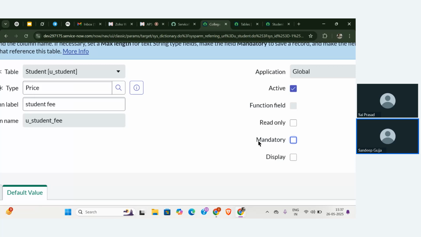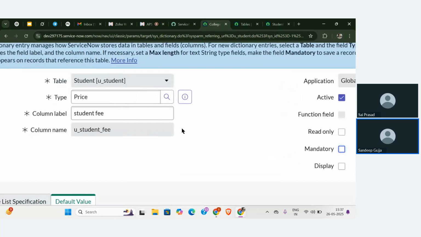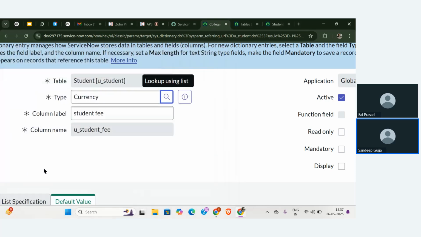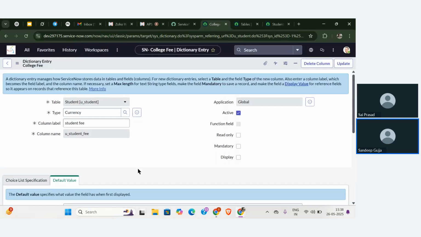So let me also change the data type that we have chosen as price. Let me change that to currency so that we can add our student fee. Okay. So this is how we change the properties of a field in a table. Let me click on update.